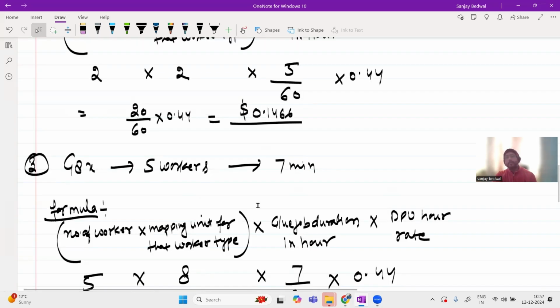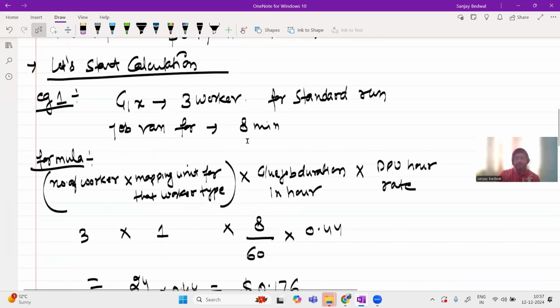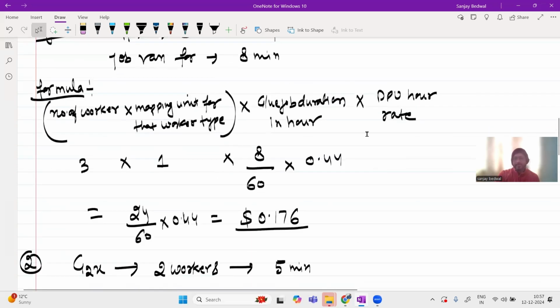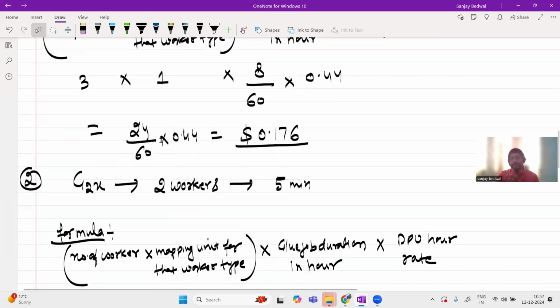Now you can also take the same example, but this time consider it for flexible execution. In that case, instead of multiplying your job duration with 0.44, you have to multiply it with $0.29. And accordingly, you can see the differences. You can also select, for one particular production job, whether you want to make it a flexible or non-flexible job. That's it for this video, guys.